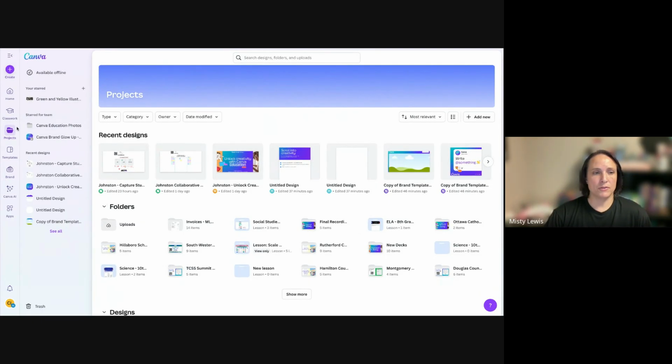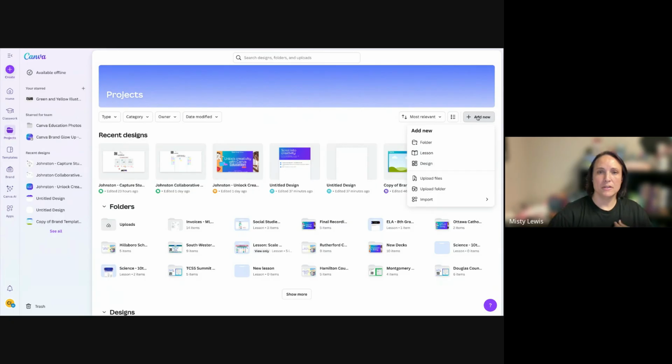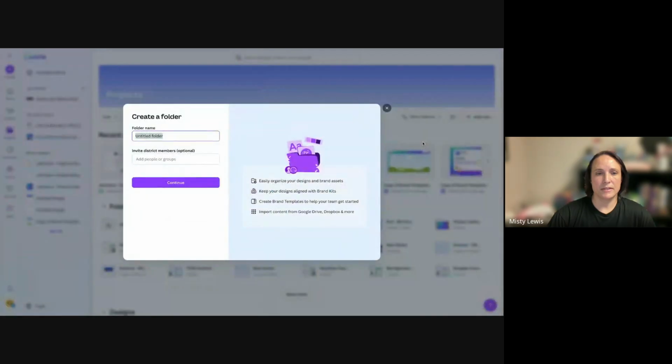So from your projects, you can go to Add New. If I click on Add New, this is where I can add new folders, and I can name them whatever I want to name them. If you want to do it by class or by subject or by concept, then you can organize your files however you would like.